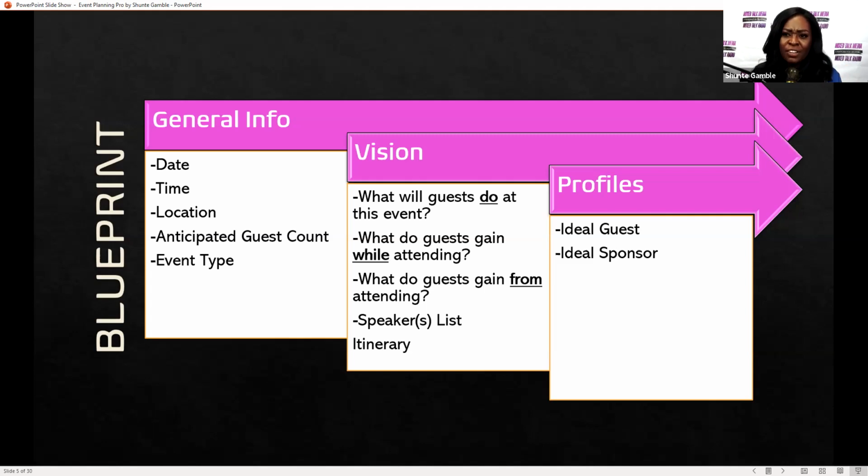You'll be able to see certain aspects of the event. You'll be able to see what it will look like and what it will become. And then at certain points, you'll be able to see the guests. I always like to envision my guests. I always ask myself, what are guests going to be doing at my event? Are they going to be sitting down? Are they going to stand up? Are they going to do a little bit of both? Are they going to dance? Are they going to learn? Are they going to listen?